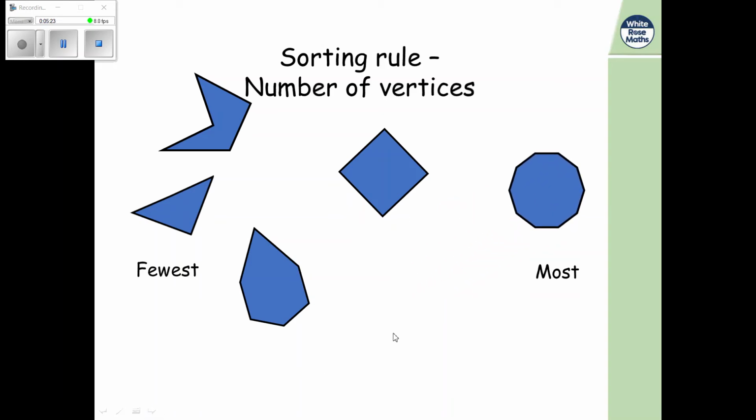This we knew had the most, so let's count that now. 1, 2, 3, 4, 5, 6, 7, 8, 9, 10. Well done if you got that at home. So now have a little look. We've got 3 more to put into our line here of fewest to most.